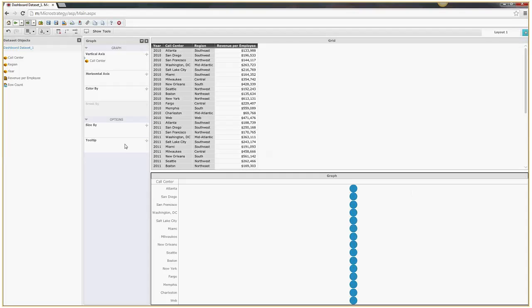Sorry, I missed out one step. I need to add a metric also over here. In my horizontal axis, I'm going to add revenue per employee. You have the options over here. I'm going to talk about this too. So drag revenue per employee to the horizontal axis.